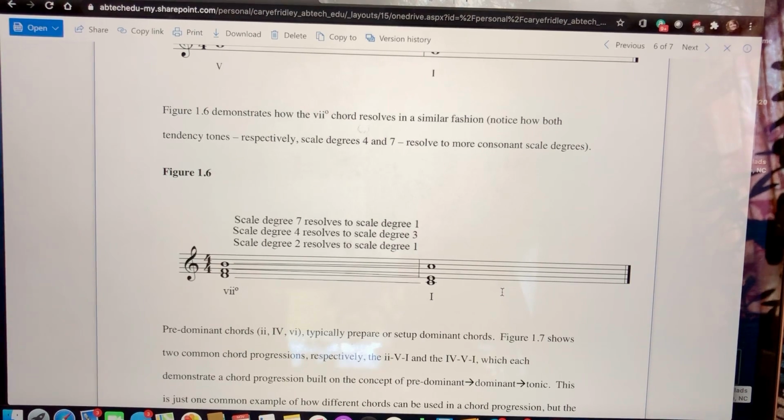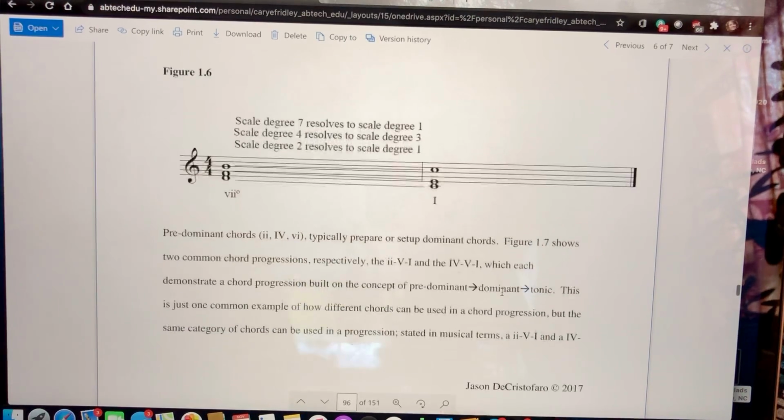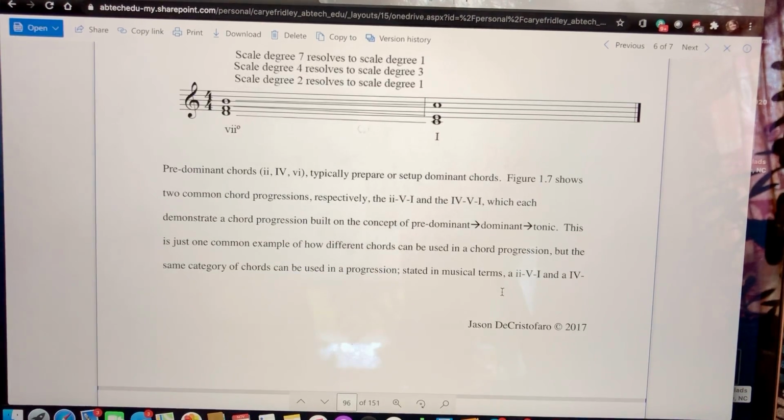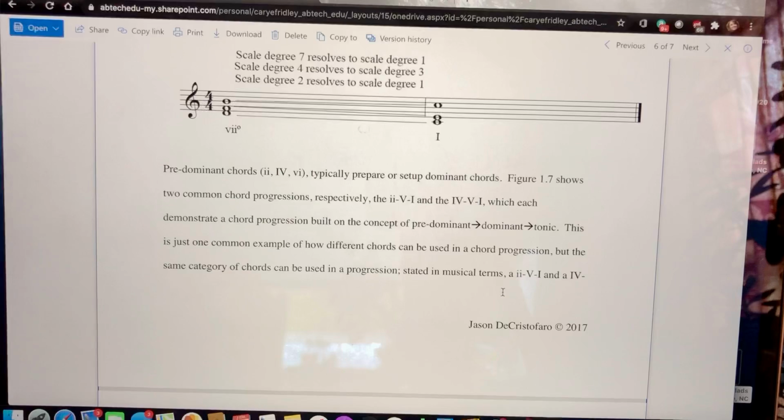So that's where we get the predominant chords. They lead to the dominant chords. So the dominant chords are 5 or 7. So predominant chords, 2, 4, and 6. So remember my little words of wisdom. 4 leads to 5, and 5 leads to 1.